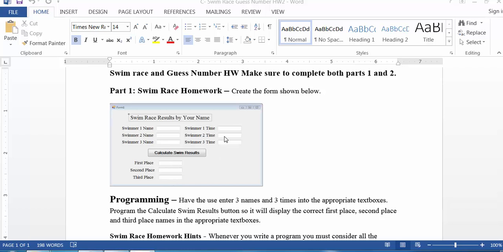So if swimmer number 2's name was Bill, and he happened to have the lowest time, he will wind up in first place. If swimmer 3 was Steve and he had the second lowest time, he would wind up in second place. And if swimmer number 1 was Andy and he had the third lowest time, he would wind up in third place. So it pretty much just takes the names, moves them down here, and puts them in the order that they should be based on the swimmer times.